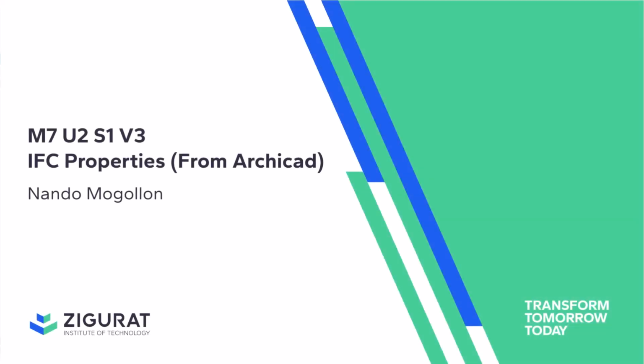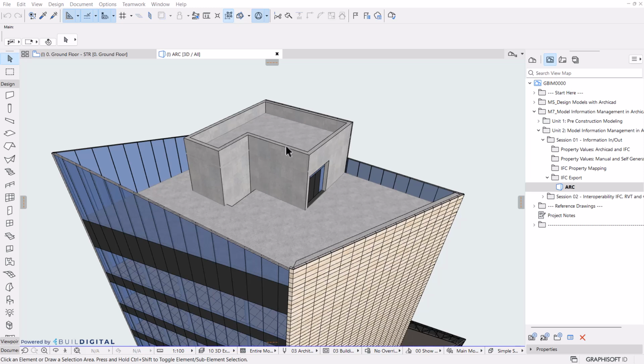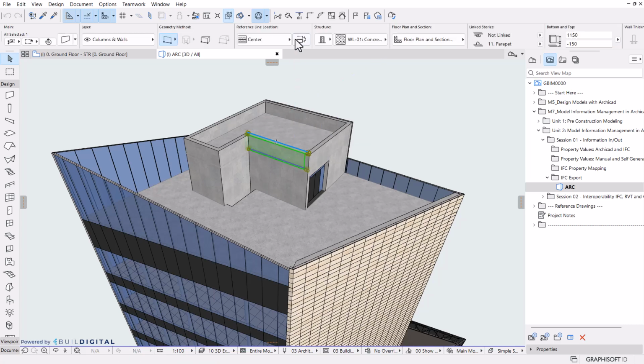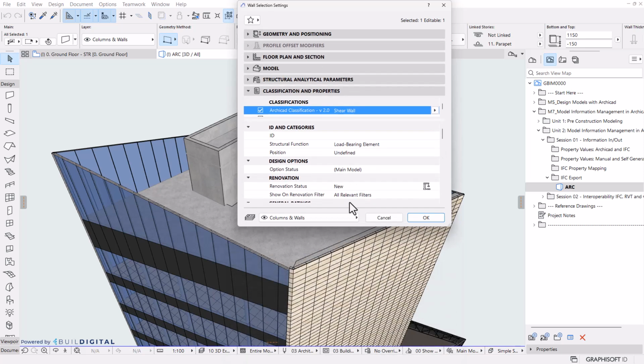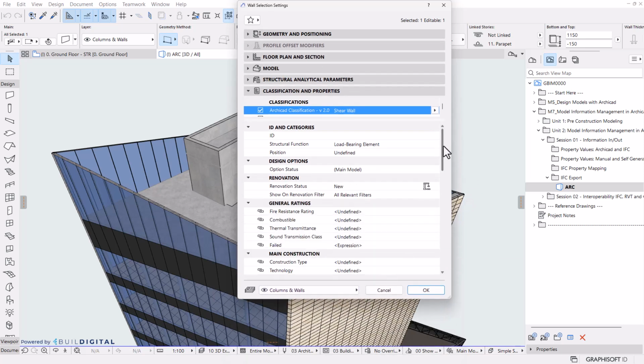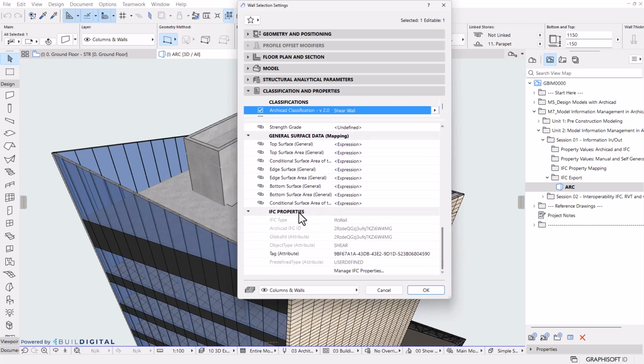The IFC dedicated properties inside ArchiCAD that are assigned to the different elements are available through the individual element settings. So if you go to the settings of this wall, for instance, and go all the way down to classification and properties, you'll see a listed number of IFC properties at the end of this list and this tab. Notice also that the first 4 or 5 of these so-called properties are actually attributes.